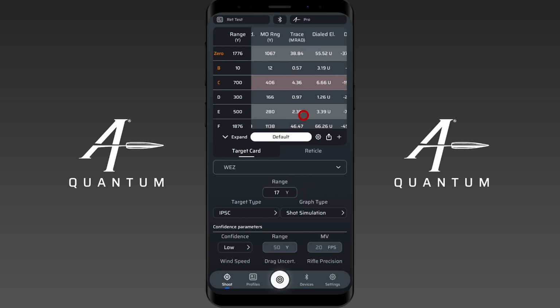Trace is where you should watch for bullet trace. So in this case of target Charlie, I would want to watch 4.36 mils above the target in order to spot that trace. So that's just a useful tool for spotting rounds in flight.